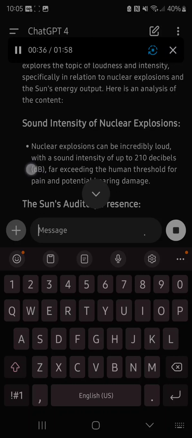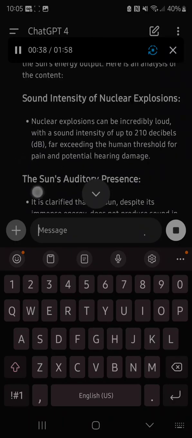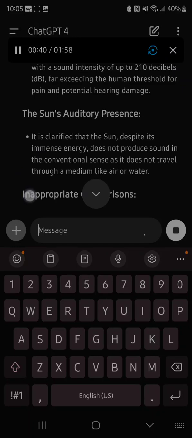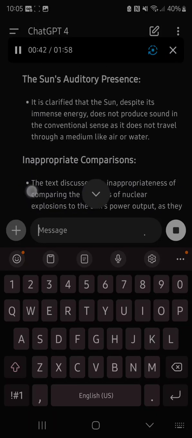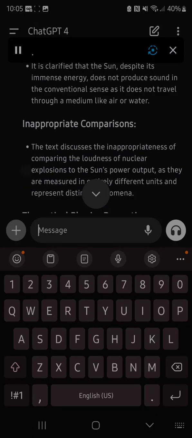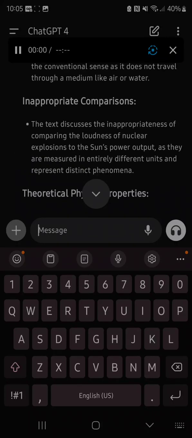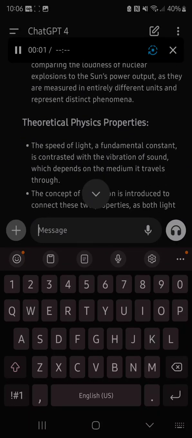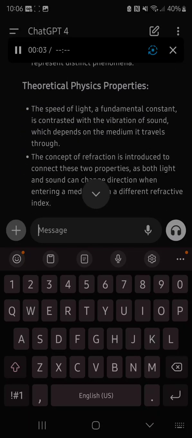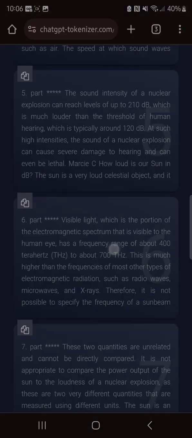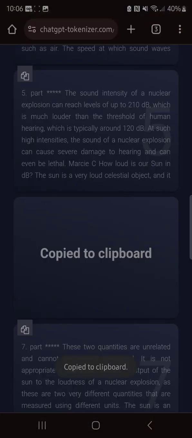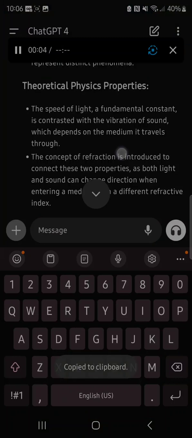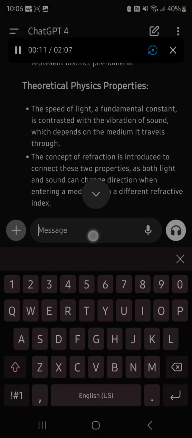The Sun's radiation. Spectrum of sunbeams. The Sun emits a wide range of electromagnetic radiation, including visible light, UV radiation, X-rays. In the fifth part of the document, the discussion explores the topic of loudness and intensity, specifically in relation to nuclear explosions and the Sun's energy output. Here is an analysis of the content.